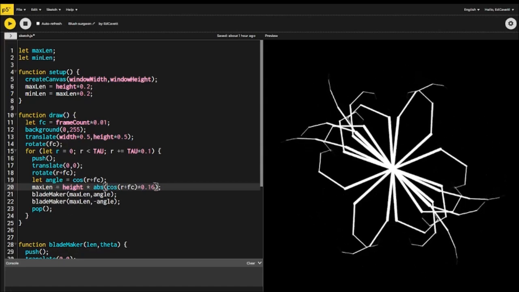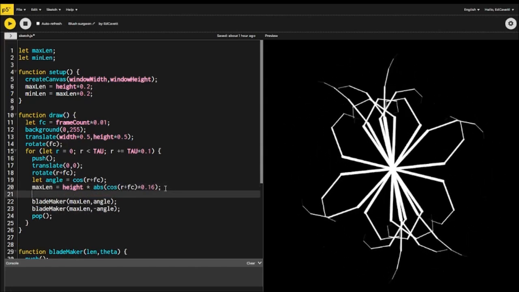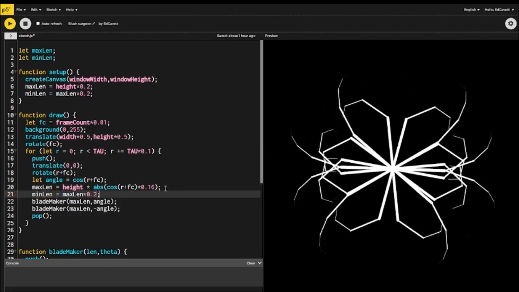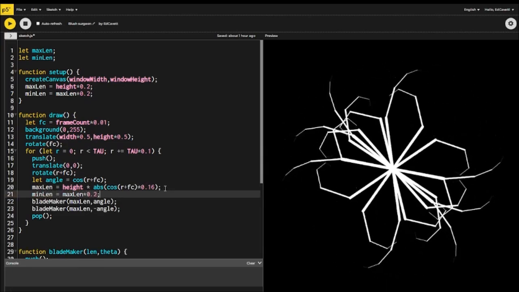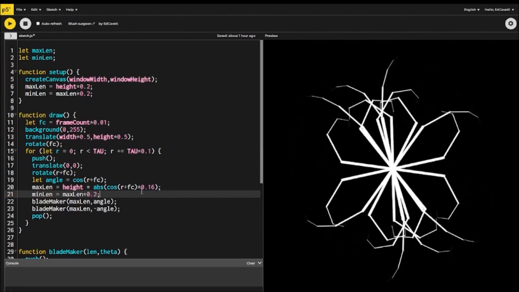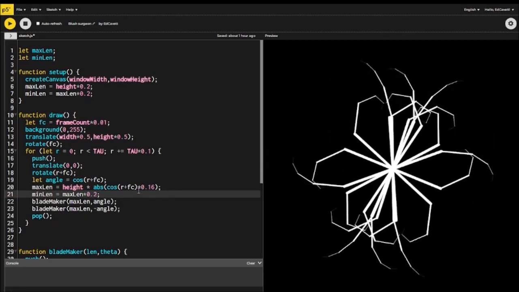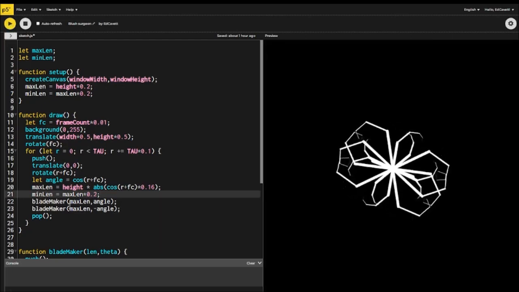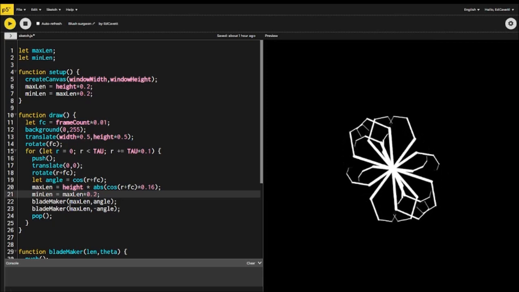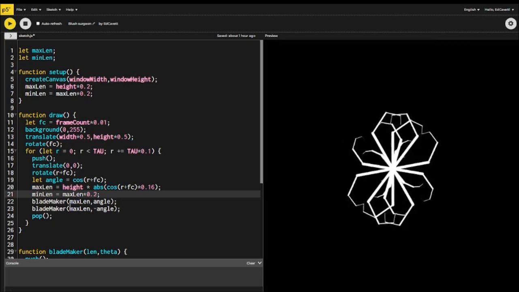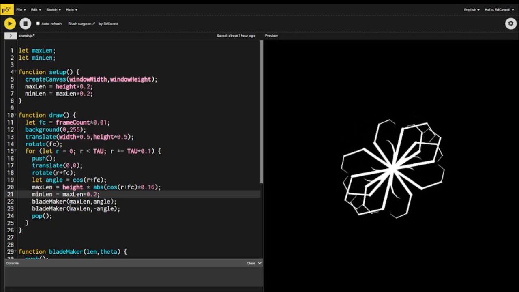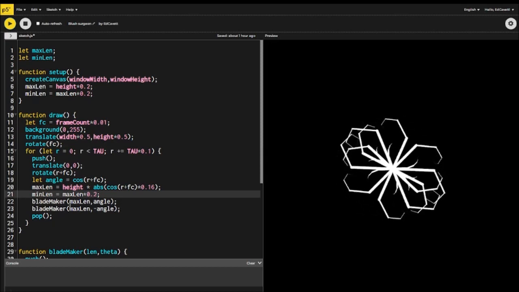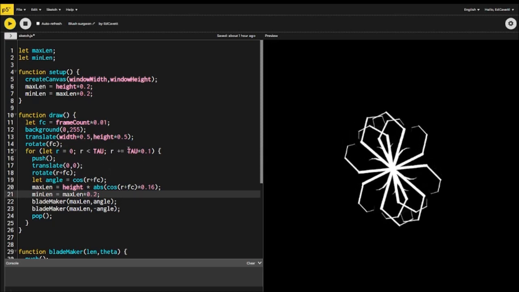So once we've done that, we need to also adjust the minimum length. That's easily enough done. It will stay in proportion to the maximum length. No matter what it is, the minimum length will always be 1/5. So let's see what this looks like. So now each branch is growing and shrinking at an offset rate, and when all of those instances are accumulated on the screen, it creates this really cool pattern.